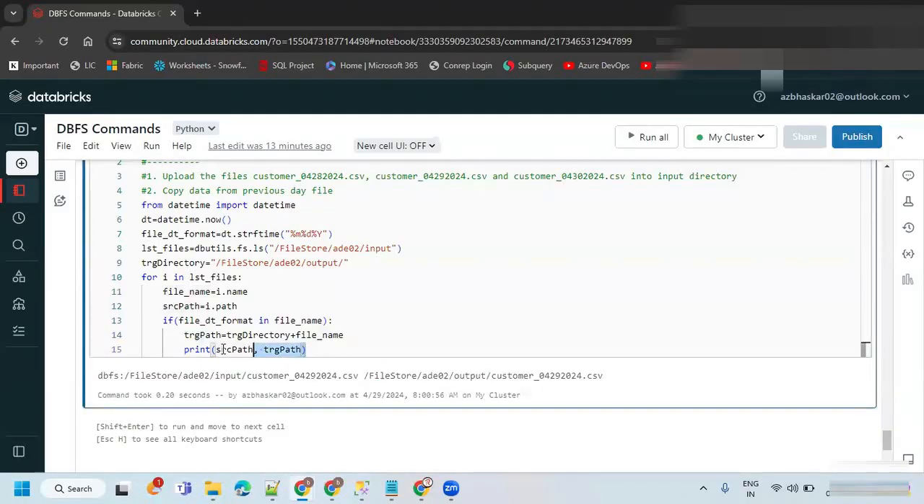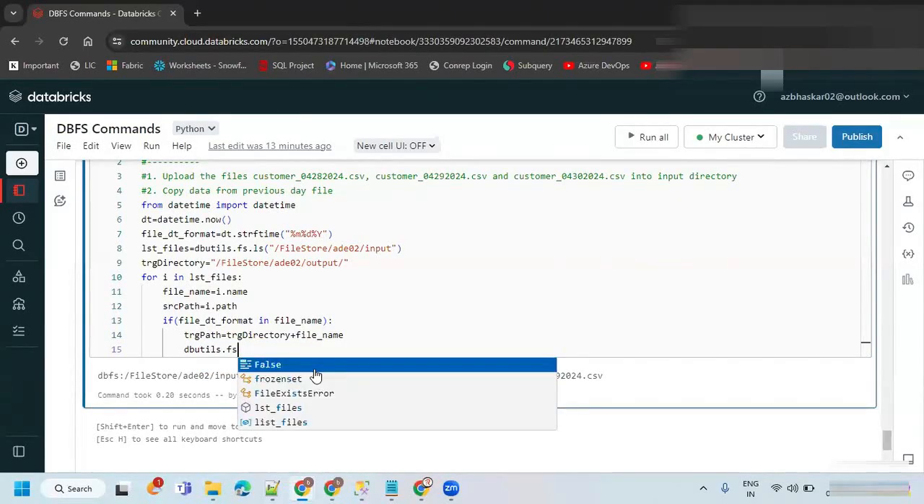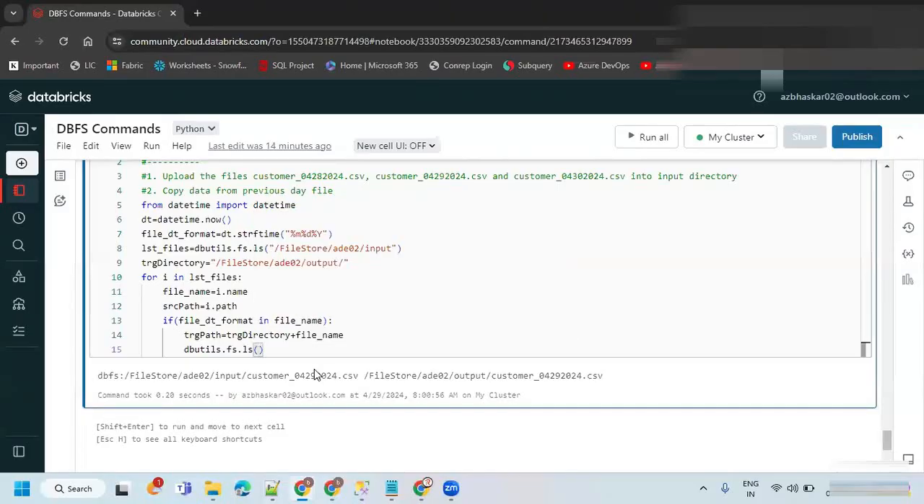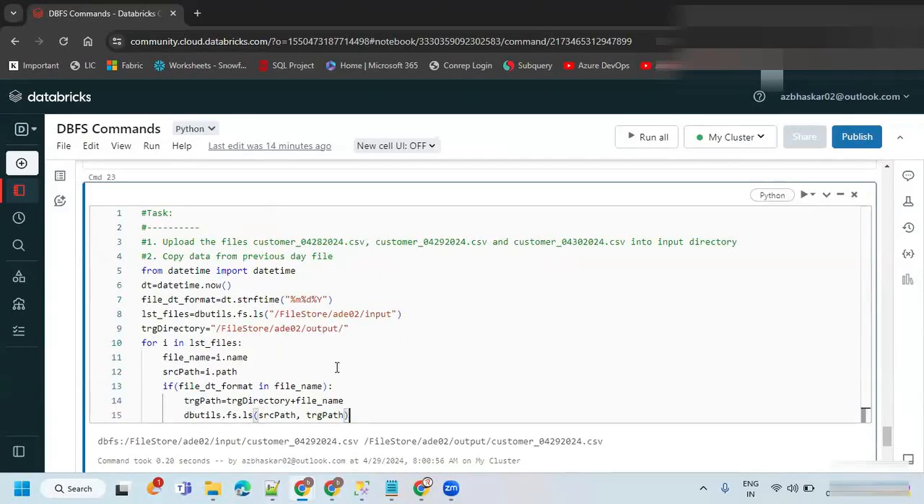So in this particular case, I'm just going to use the cp command: dbutils.fs.cp. Here I'm going to take the source path, comma, target path. That's all. So only today's file is going to be read.